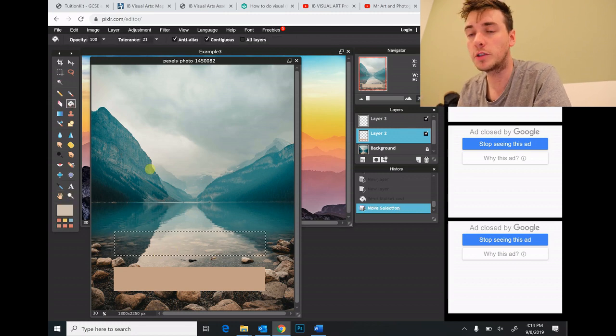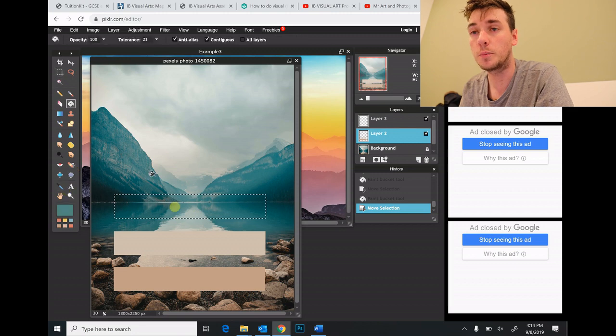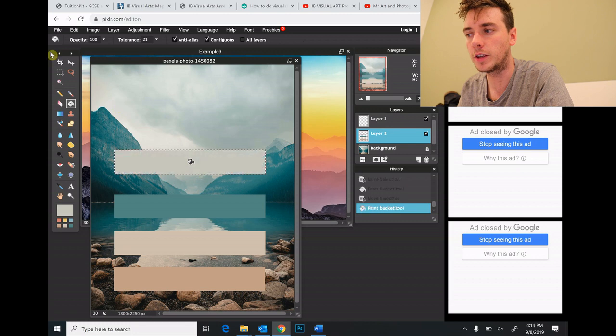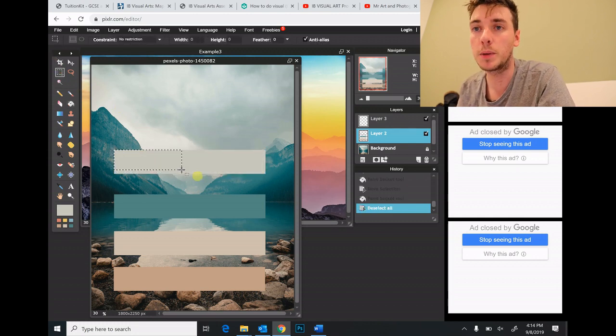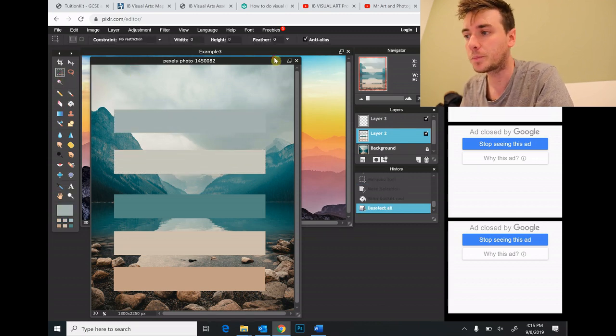The only things to remember as you're doing this is make sure you are using the paint bucket tool on a separate layer so that you're not going over the top of the original image, and try to keep about an equal distance between them. I'm using Pixlr here, so it's a bit more difficult, but I'm sure on Photoshop if you enable the grid it'll be easier for you to do.